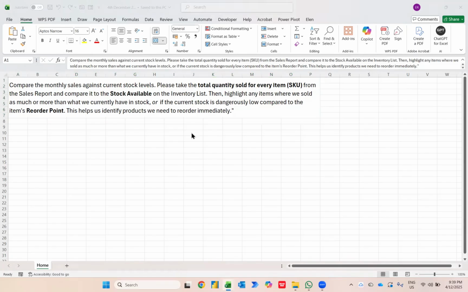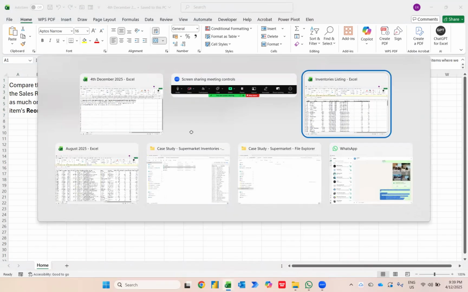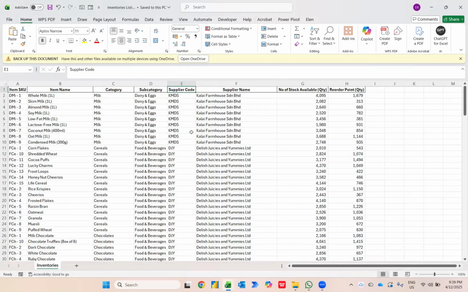So basically, I have a database that shows inventory listings, which has the items, the category, the subcategory, the supply name, the number of stock available, and the reorder point. If the stock hits the reorder point or goes below it, that means the procurement team needs to trigger or contact the supplier to order the inventories.